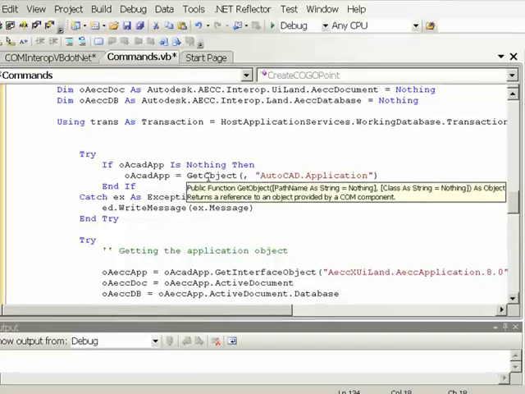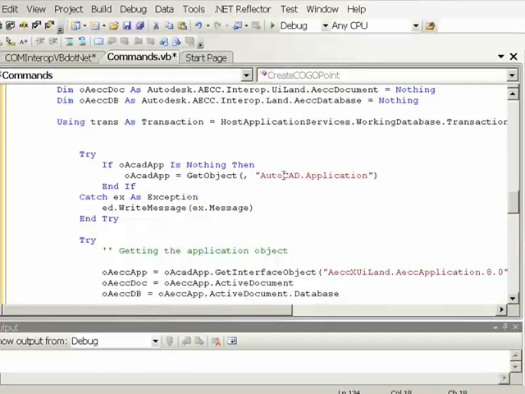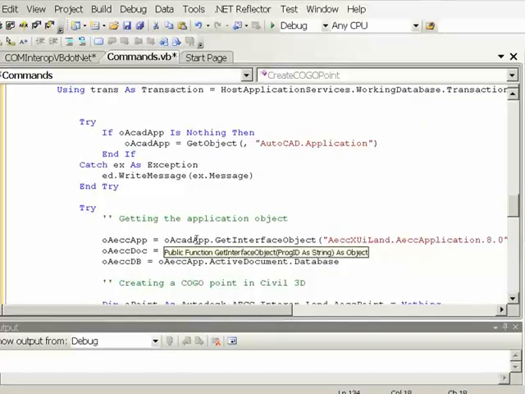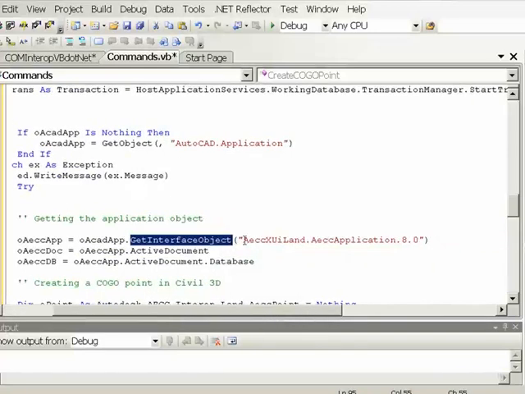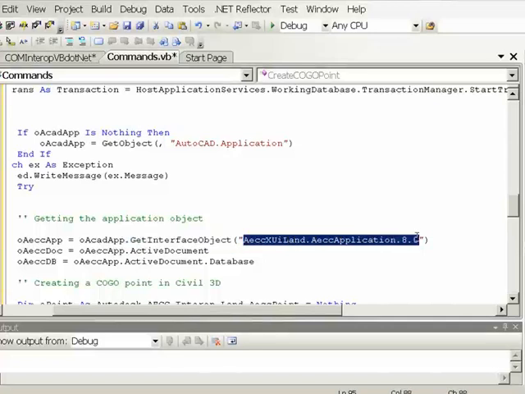Next, using the GetObject function and by passing in AutoCAD.Application, we get the AutoCAD application object. In the next step, using the AutoCAD application object's GetInterfaceObject function and passing in AeccXUiLand.AeccApplication.8.0, which is the program ID, the application name of the Land application specific to the Civil 3D 2011 release, we get hold of the ACC application object.